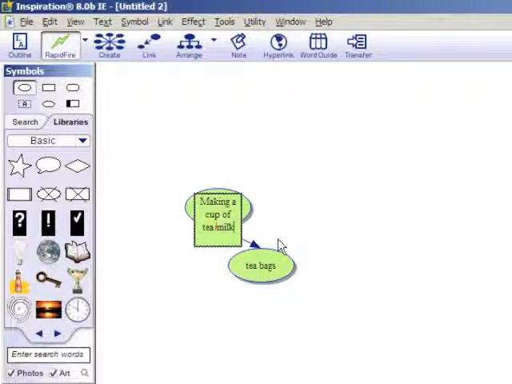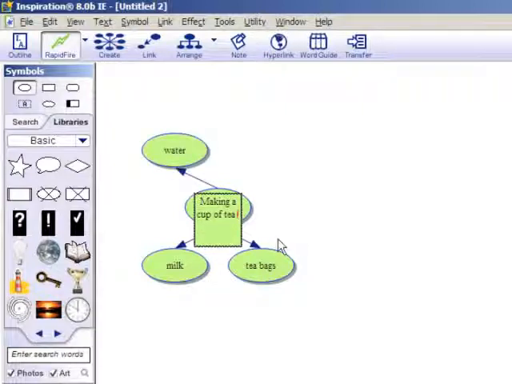Milk, water, and notice every time I'm hitting the return key, the key you'd normally press to do a new line, it's giving me a new symbol.